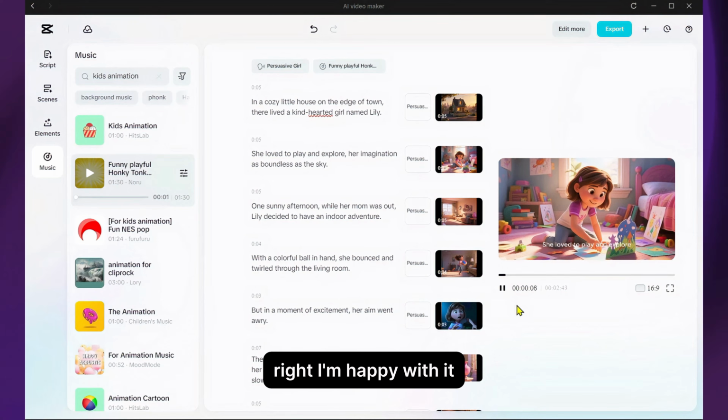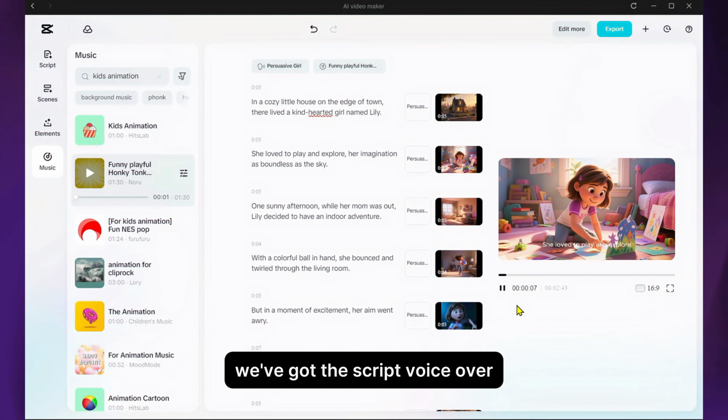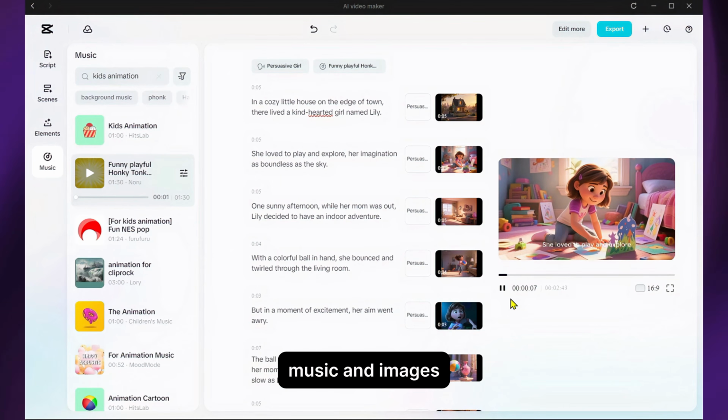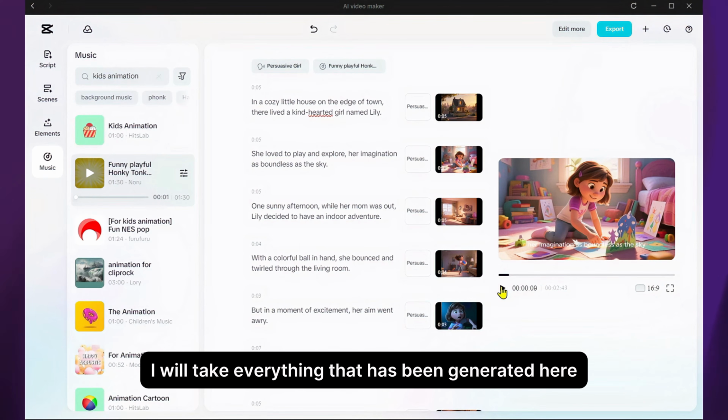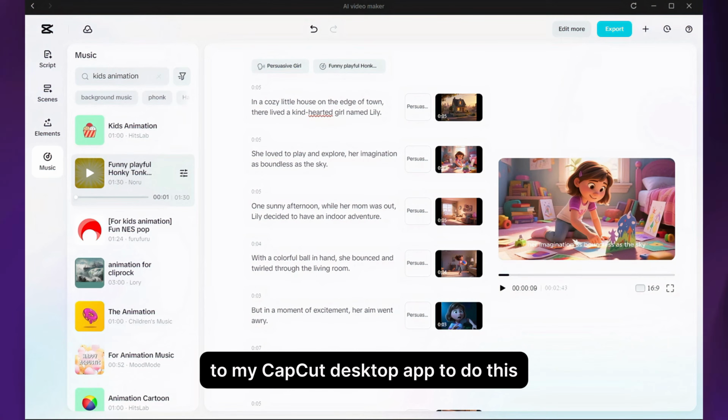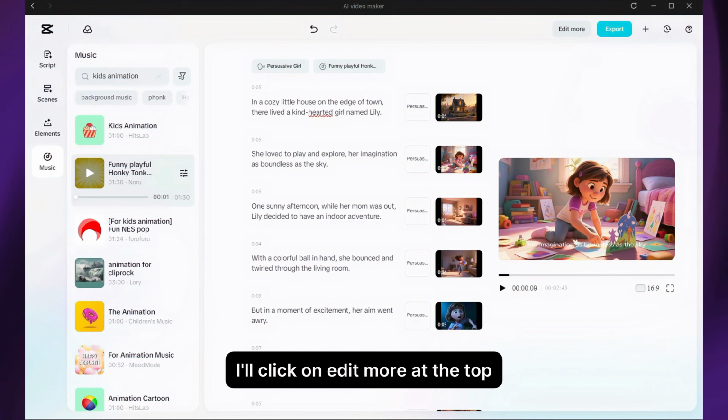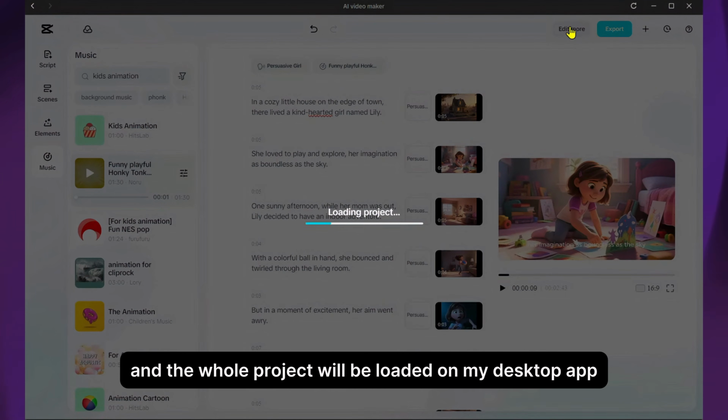Right, I'm happy with it. We've got the script, voiceover, music, and images. To further enhance this video with transitions that I like, I will take everything that has been generated here to my CapCut desktop app. To do this, I'll click on Edit More at the top, and the whole project will be loaded on my desktop app.